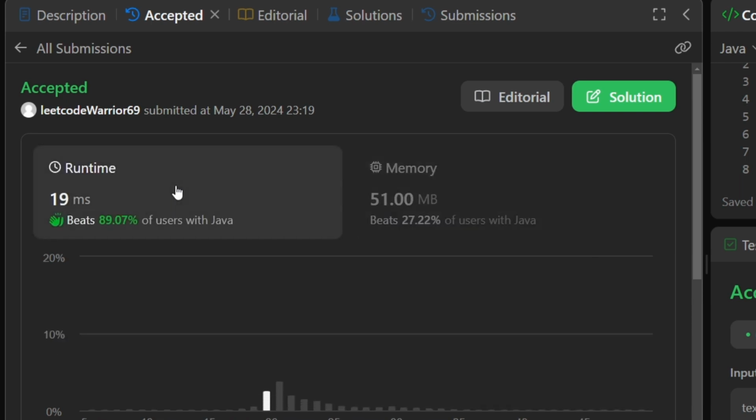But overall, this is a beautiful solution, and once again, it is available on our GitHub repository, so feel free to go ahead and check it out from there.